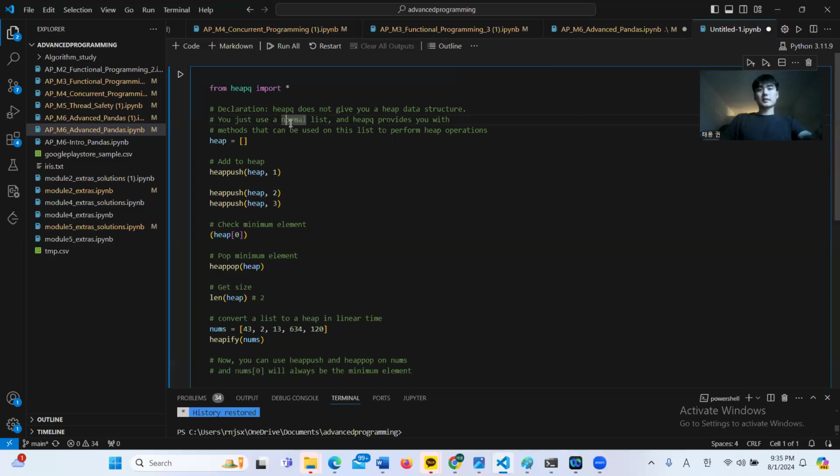This is the basic functions to play with in heap. So there's a heapq module, and we import everything. Heap does not give you a heap data structure. You just use a normal list, and heapq provides you with methods that can be used on this list to perform heap operations. From heapq, you usually import the minimum elements operation, not the maximum ones. You initialize the heap first with an empty list, and then you add to the heap using push.